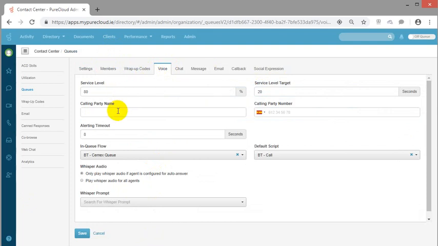Calling party name and number for the outbound interaction. The alerting timeout: number of seconds for an interaction alerting before timing out. In queue flow. The script you want to be displayed when an interaction arrives to the agent. The sound that you want to be reproduced when an interaction of this queue arrives to the agent.